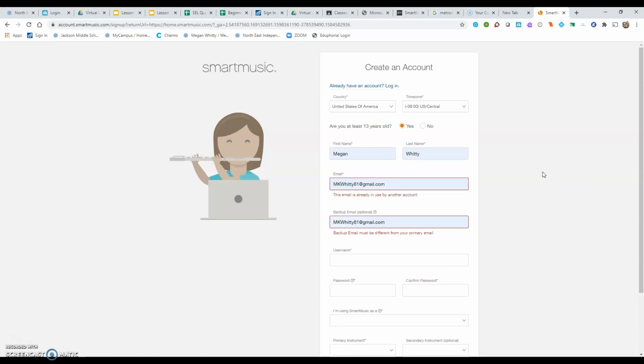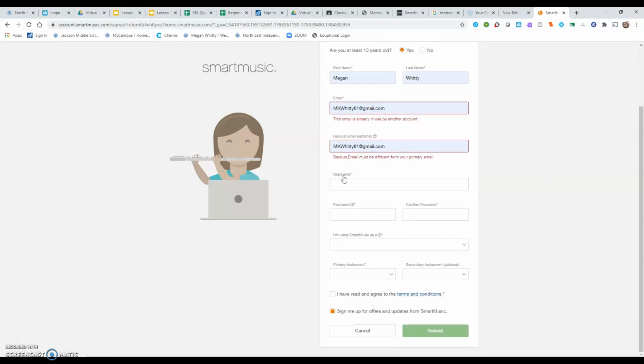Okay, I already kind of did this, so I just wanted to show you the window. Create a username for you. It would probably be best to just create a username that's like your first and last name. So I would put mine just Megan Whitty. Okay, then you create your own unique password. You're a student, so you'll click student. Then you'll find your primary instrument. If you want to put secondary, that's optional. You don't need to. If you want to, that's fine.